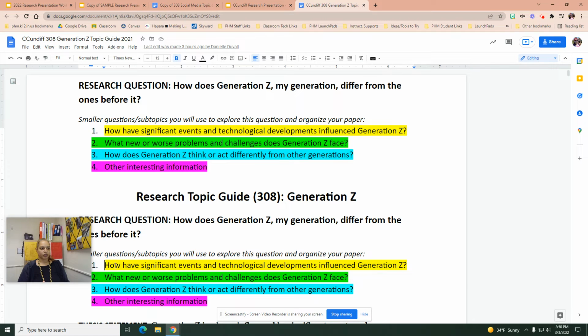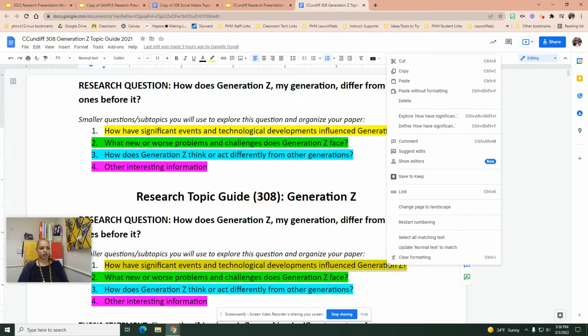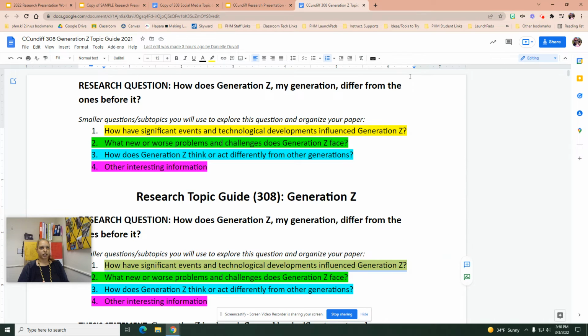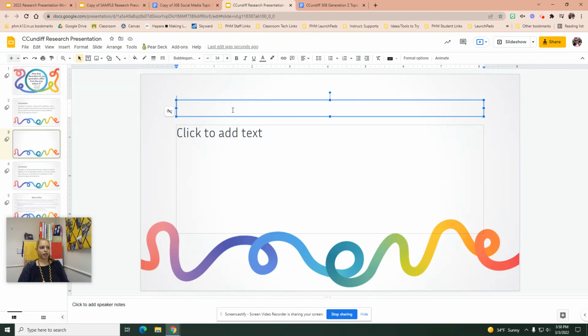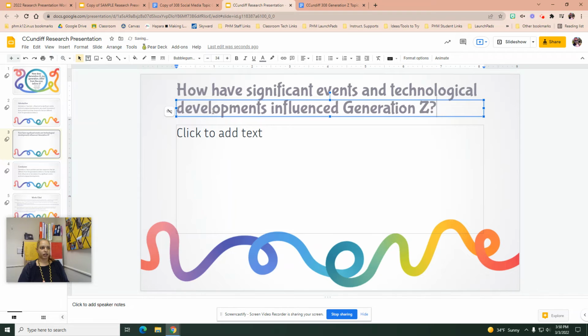So the first thing I'm going to do is I'm going to go ahead and select one of the smaller questions, the first one, and I'm going to copy it. Now I'm going to go back to the slide presentation, and I'm going to Control-Shift-V to paste it without formatting. Now I need to get rid of the things that make it a question. So I'm going to get rid of the question mark, replace it with a period, and I'm going to get rid of the question word, which is how.